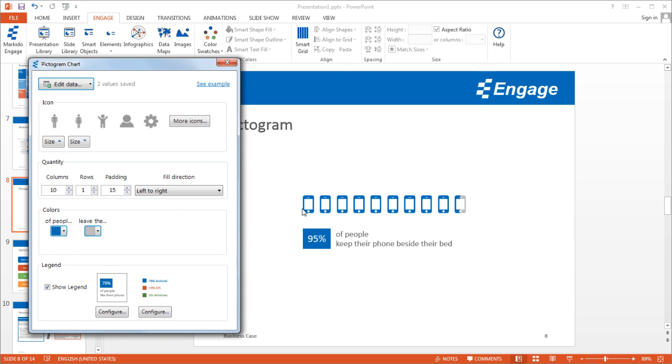So you'll notice over here, these mobile devices, now the percentage is updated from 78% to 95%. And then the fill has also updated as well.